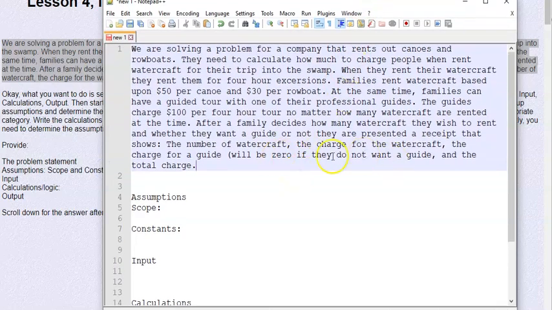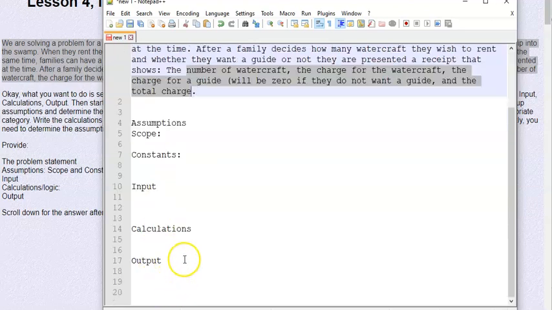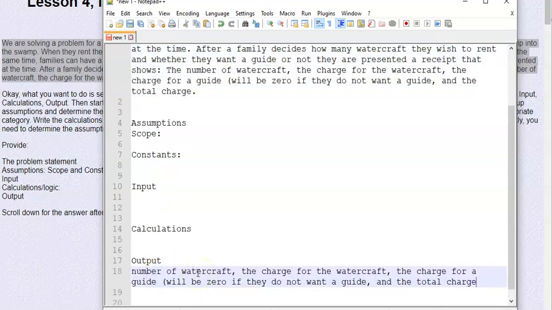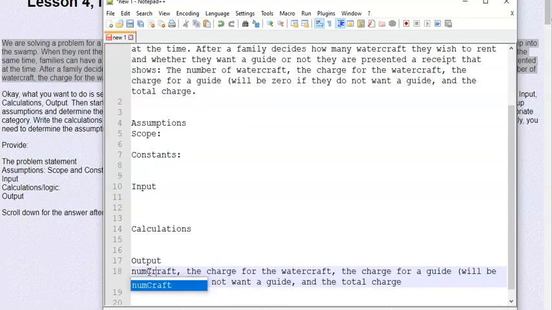So let's take a look at it. It said they want a receipt that shows. So let's just go ahead and copy this. Control C. And then we go down to output and Control V. So they want the number of watercraft. So I'm just going to fix that. And let's just go ahead and make this num craft. Whoops. All right, so that's the number of watercraft.